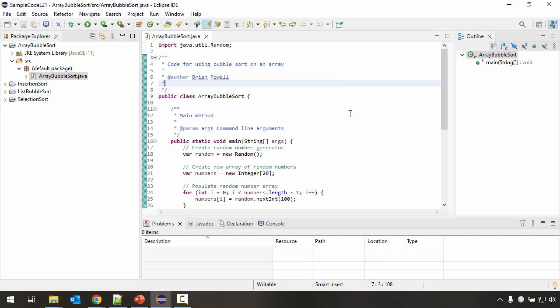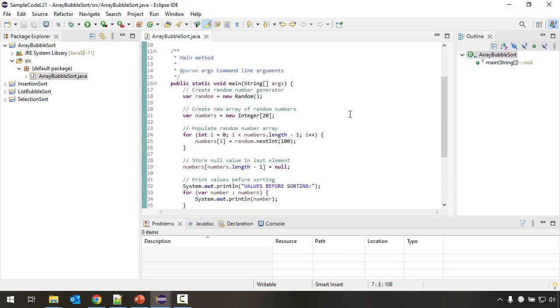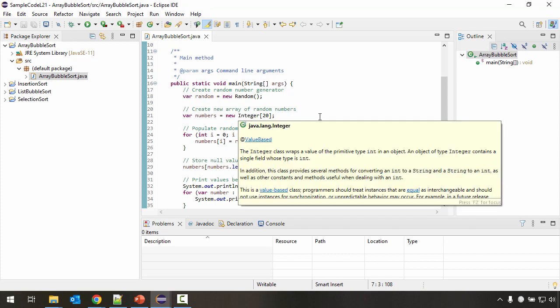The first version of bubble sort that I'd like to look at is an iterative implementation for working on values in an array. Here, for the example code that we're going to be working with, I'm creating an array of 20 of the Integer wrapper type objects.